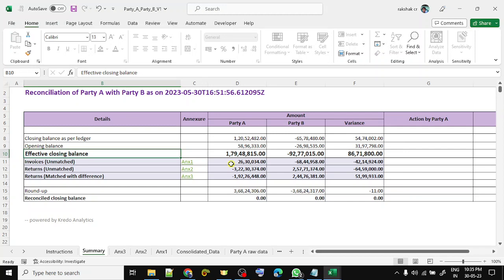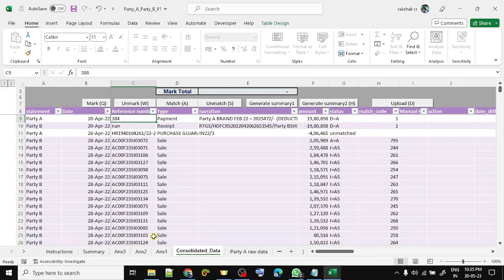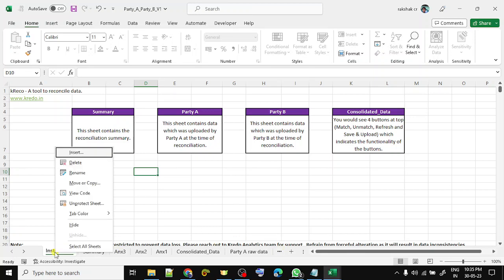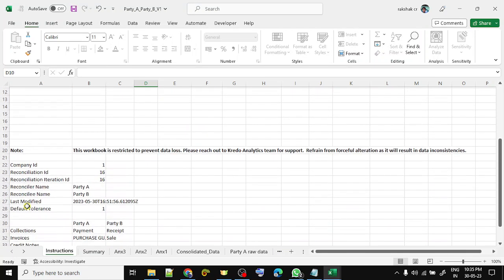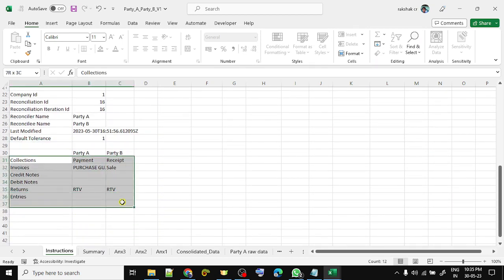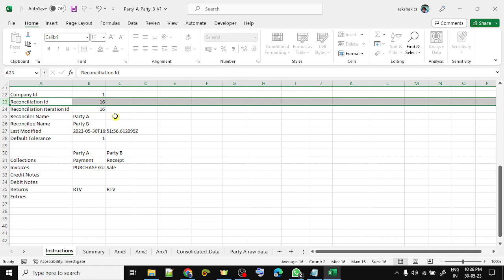Now the summary is generated. Good. Let us go to consolidated data. Very important, don't delete any sheets. If you don't want a sheet, just hide it, because everything is an interlinked sheet. Here it will show you instructions, where you mapped what, for your reference, and all you have configured will show here. And this is a reconciliation ID. Using this reconciliation ID you track the reconciliation. So the reconciliation ID is ID 16. Now you'll go to consolidated data.